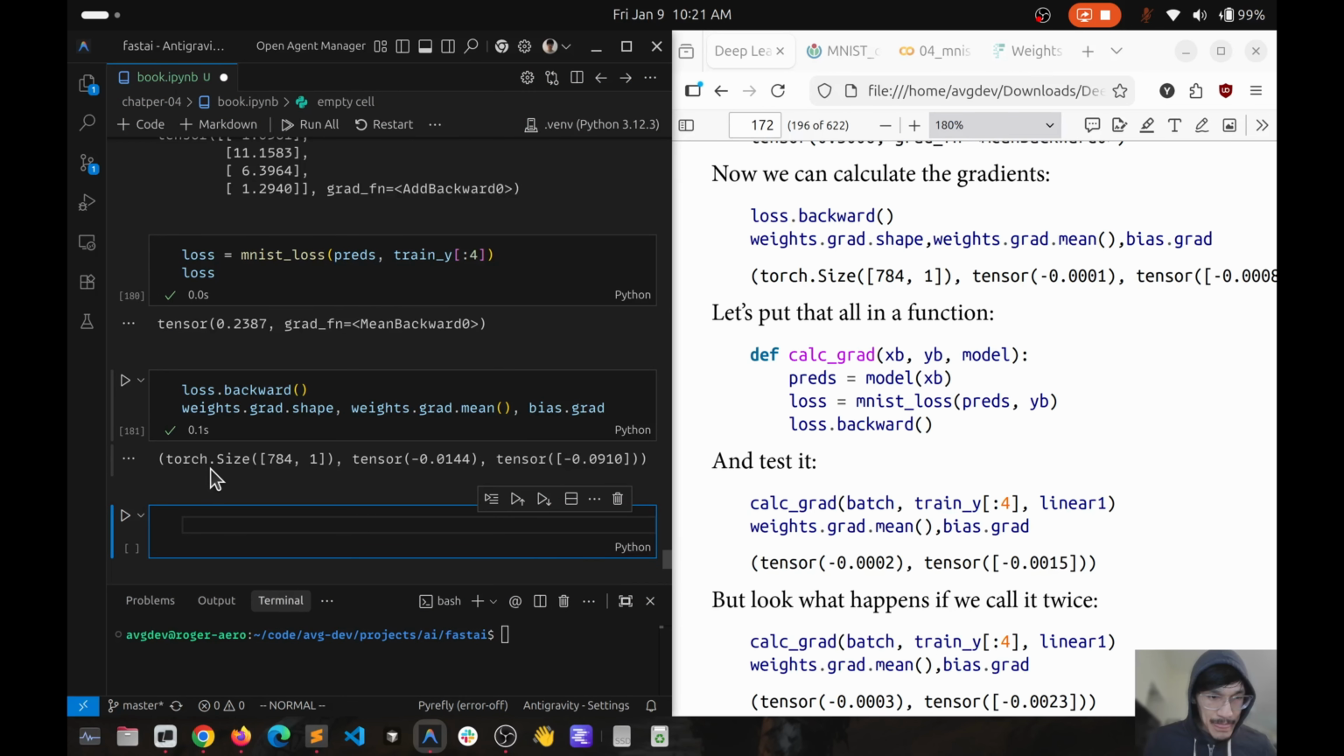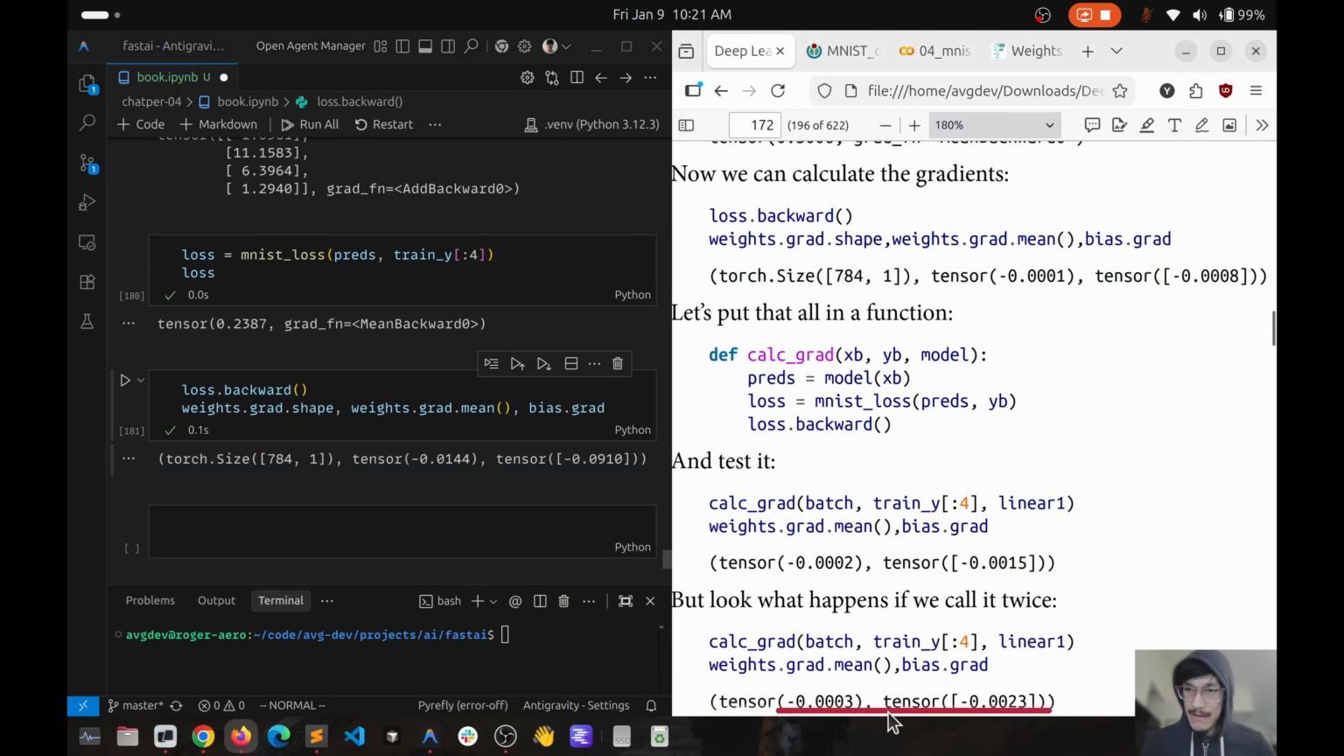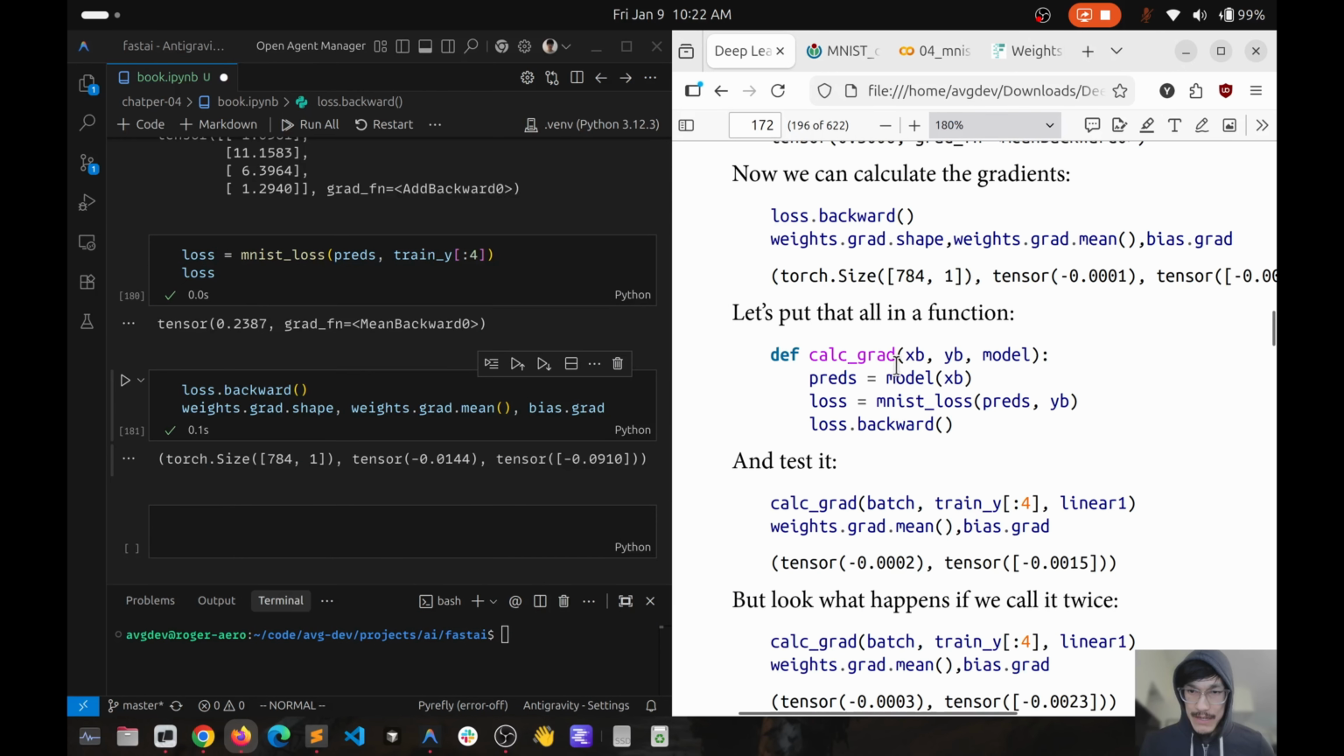We have 784, I guess, gradients, and then the mean is going to be... we're going to change the weight by negative 0.0144, and the bias by negative 0.0910. Okay, then we can just put that all into a function.